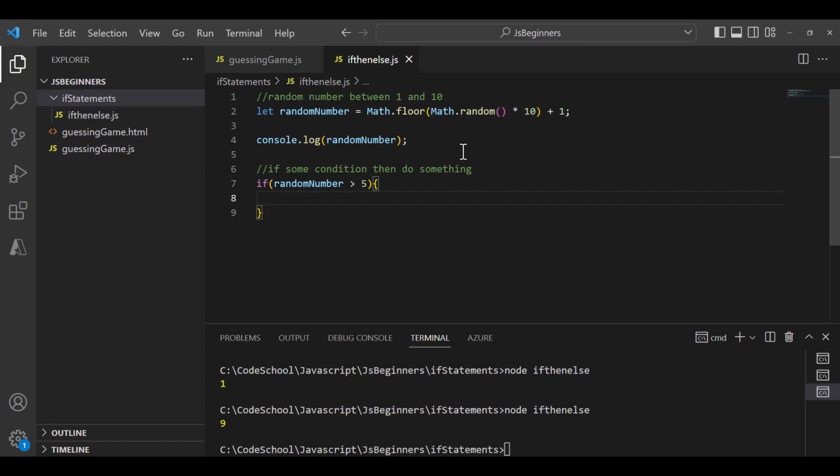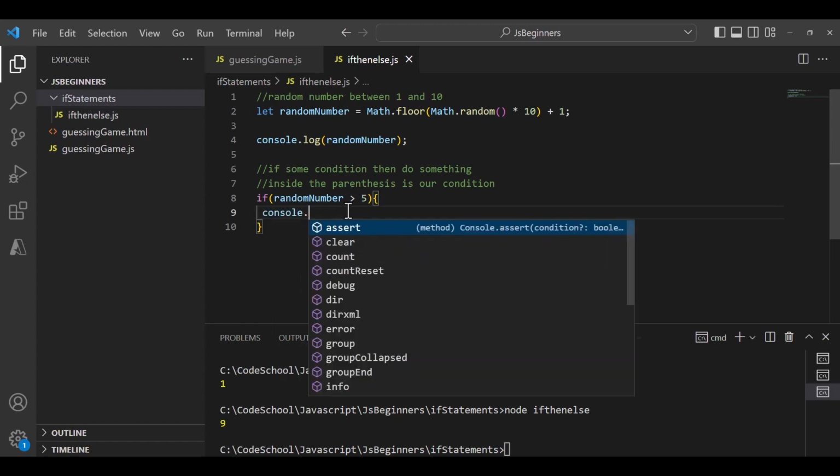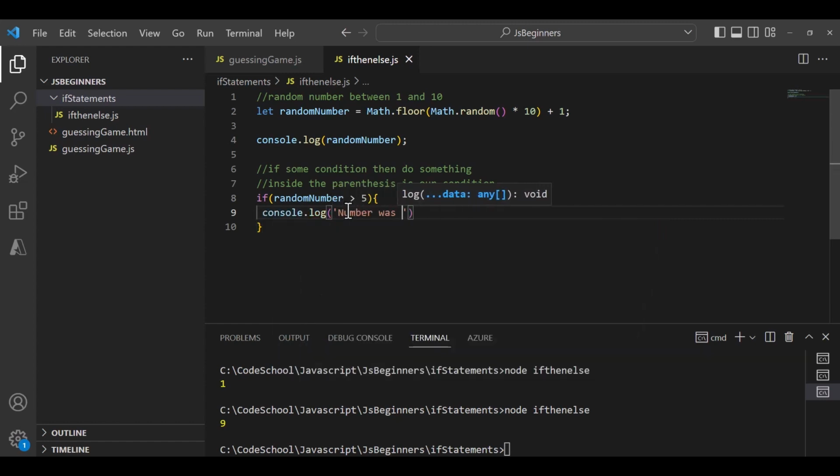Okay, let's look at the syntax here. First we had if in the purple. Then we have randomNumber greater than 5. This is our condition. Inside the parentheses is our condition: under what circumstances do I do something? Then you have curly brackets, and then you have your code. So for example, we can console log "number was greater than 5". Our program will only do something now if the number is greater than 5.